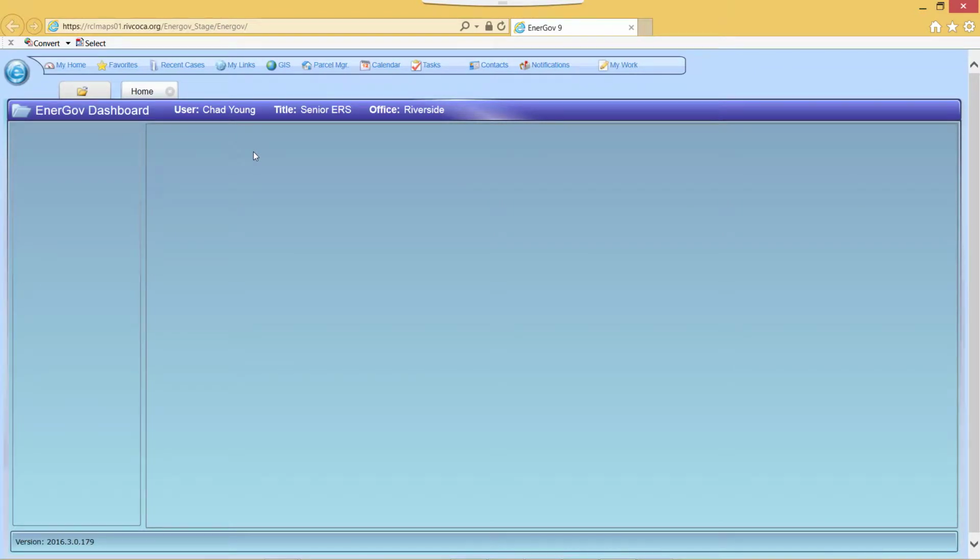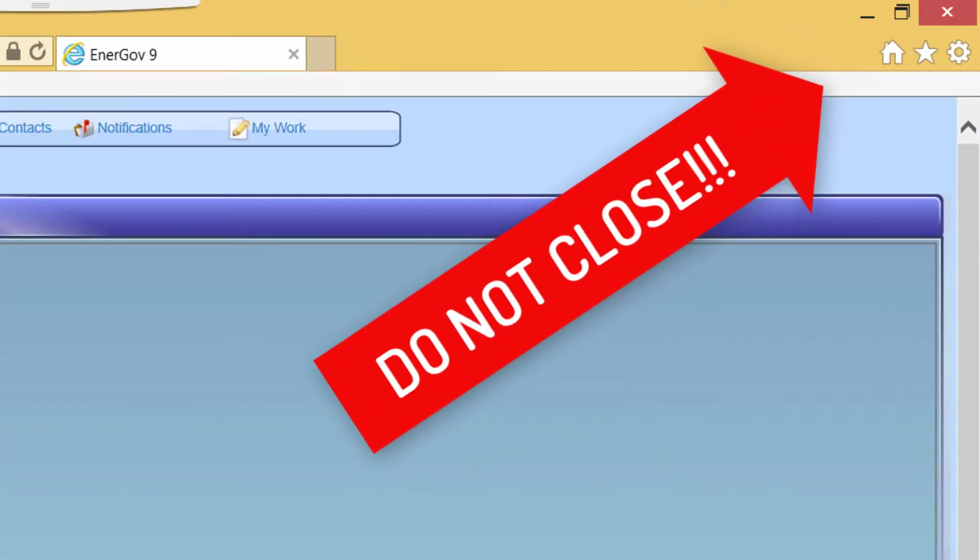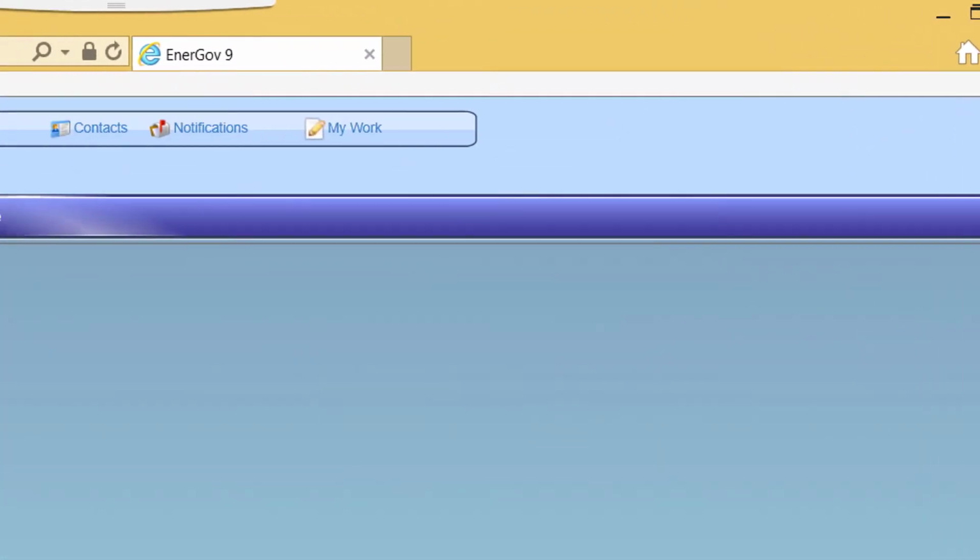Now that you're logged in, it's important that I show you how to log out properly. Failure to log out properly could cause a number of problems with the software. That includes the inability to access a case you were working on at the time you logged out. Never exit the software by closing the internet browser. Do not touch the red X.